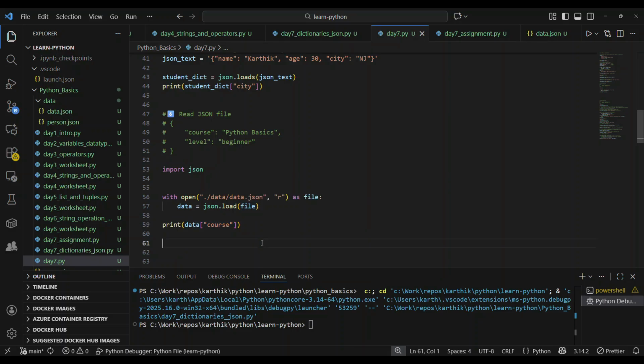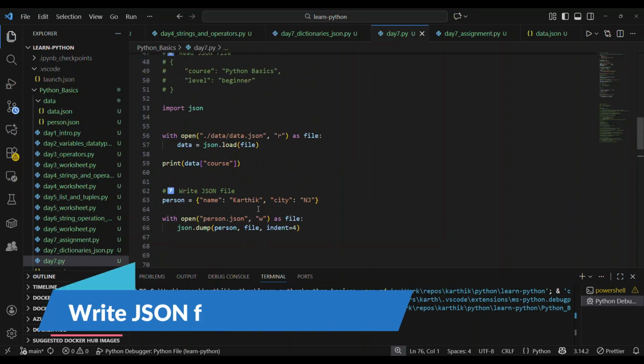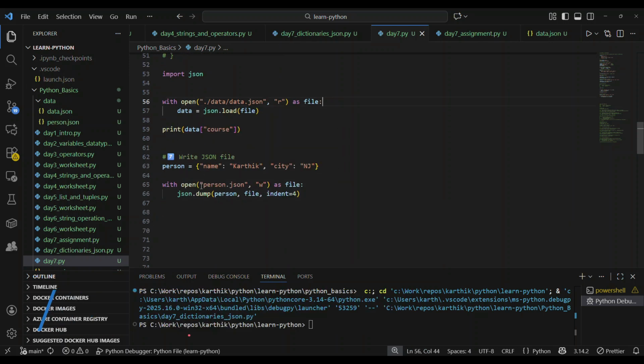Okay, so when I go over the demo, I'll show you something interesting. Now the next part is writing. If you want to write, again same thing, you have JSON. We are opening the JSON file with the write mode, and then we are dumping the JSON and the file object, with an indentation of 4.